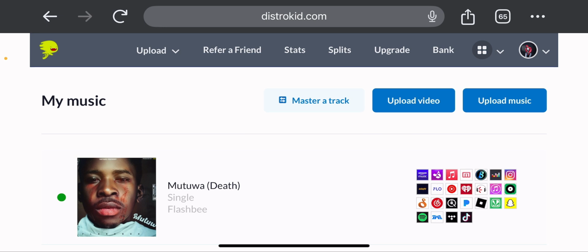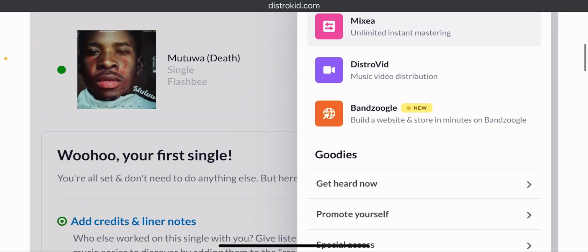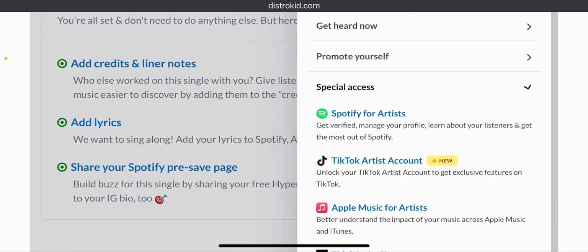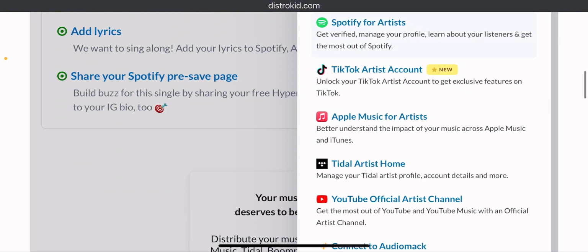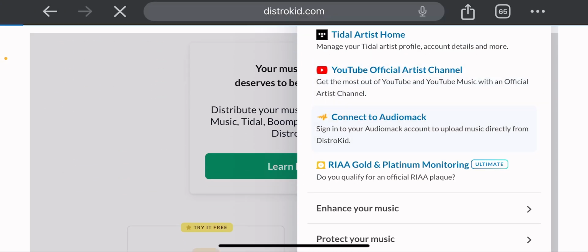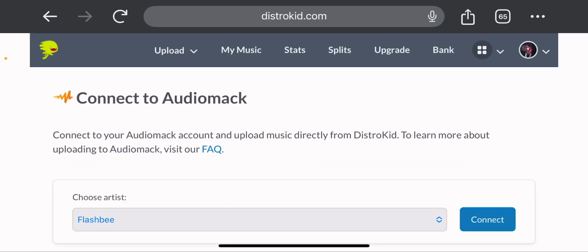I'm here to show you how you can directly link your Audiomack account to your Distrokid account. Firstly, click on this menu bar, then scroll down and choose special access. When you click on special access, scroll down and you'll see connect your Audiomack. You can directly click on it.